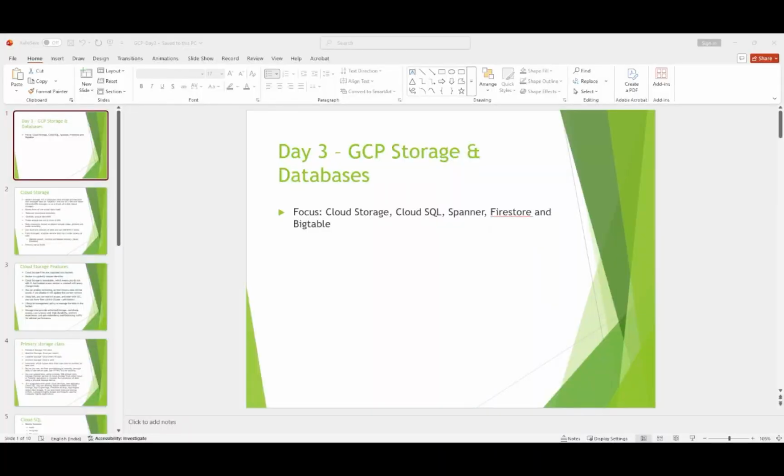Okay friends, so today is day 3 of the GCP certification that we have started. Today's topic is GCP storage and database. So today we are going to discuss how we can store data inside Google Cloud.